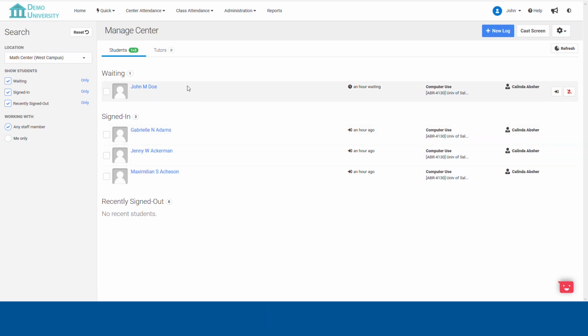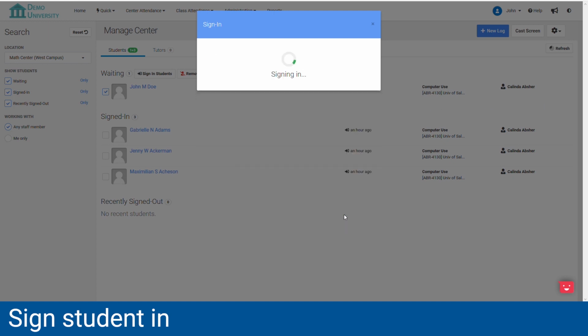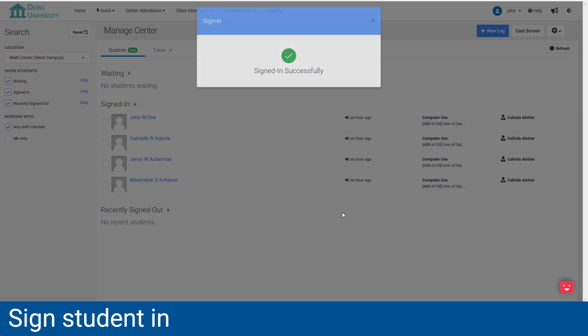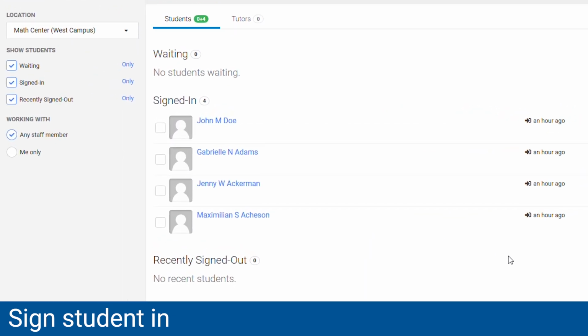To sign the student in, simply hover over their name and choose the arrow button that will read Sign In Students. A pop-up screen will appear where you can add comments on the student's visit or sign him in using one of the available staff members. If you want to filter by specific groups of students, you can do that in the left toolbar.